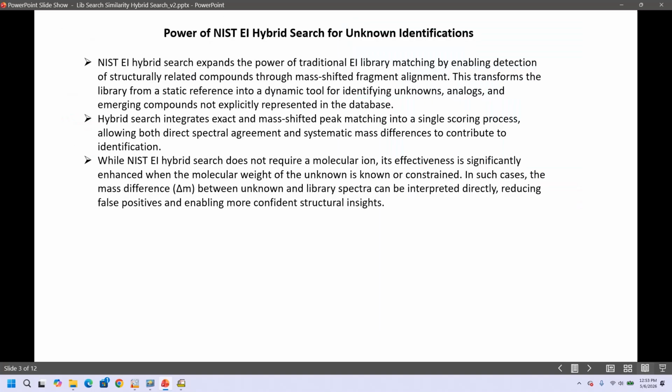The NIST EI hybrid search expands the power of traditional EI library matching by enabling detection of structurally related compounds through mass-shifted fragment alignment. This transforms the library from a static reference into a dynamic tool for identifying unknowns, analogs, and emerging compounds not explicitly represented in the database. Hybrid searching integrates exact and mass-shifted peak matching into a single scoring process, allowing both direct spectral agreement and systematic mass differences to contribute to the identification.